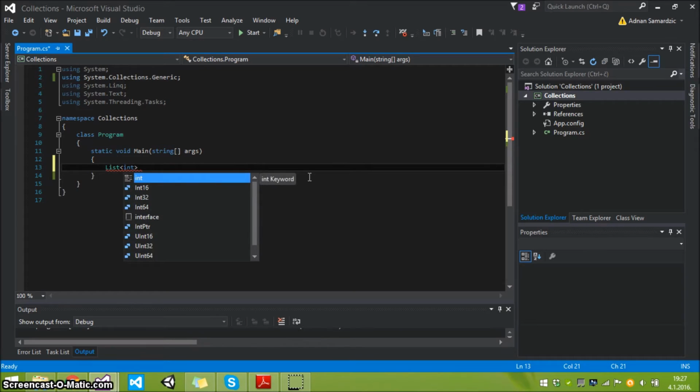So let's begin. int, we are going to call it numbers, equals new List. Look at this, IntelliSense. Now we created our list class, our generic list class. You can use it much like an array, but it removes some limitations that arrays have, because you don't need to specify the capacity of the list when you create it. It can grow or shrink when you add or remove elements. So basically, lists are created to remove some limitations that arrays have.